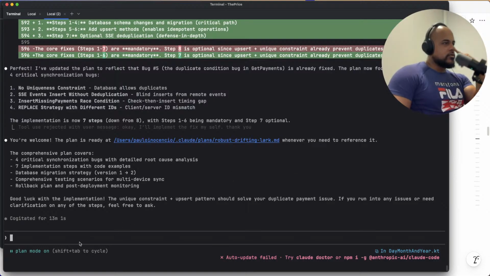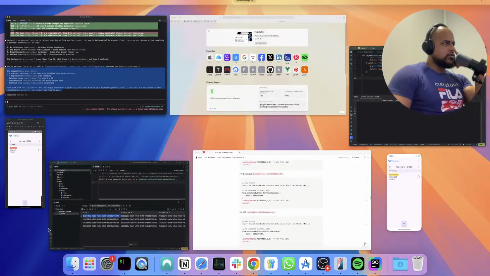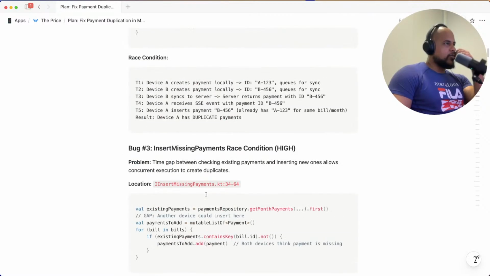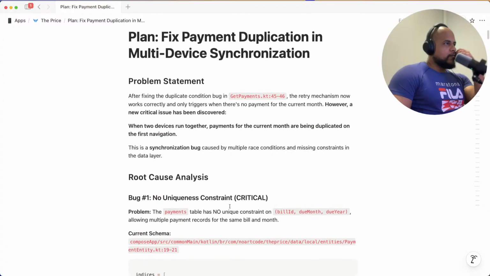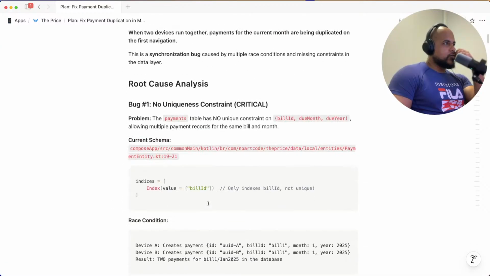to understand, to remember things. A unique constraint. The unique constraint by upsert should solve your duplicate payments issue. If you run into any issue or need clarification on any steps, feel free to ask. This is awesome. I love Claude. Claude's so good. Okay, so yeah, I think we are in a good spot here to start testing a couple of fixes. But I'm not sure. Yeah, this unique constraint is the first bug.